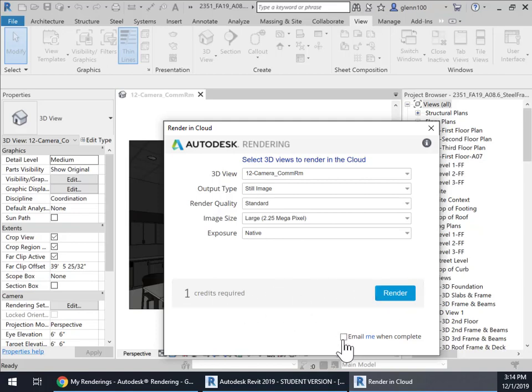I want to be notified when this is finished rendering. It depends on how much activity there is on the cloud. At the end of semesters, I found that there are so many students using this that it can be pretty slow. It might take 3 or 4 hours before you get something back. In this case, we're going to get something back probably in about 10 minutes. I'm going to show you the results here in just a second, as I did before.